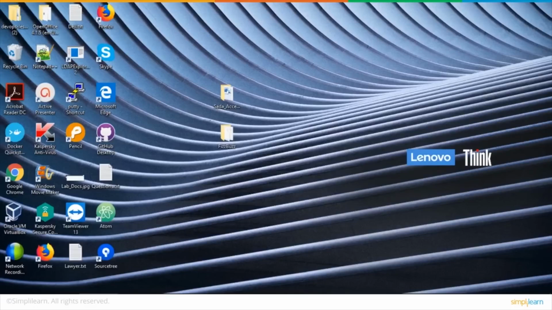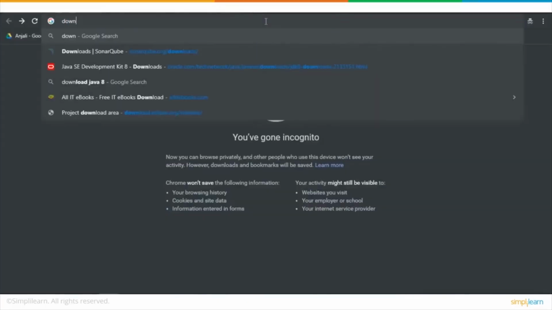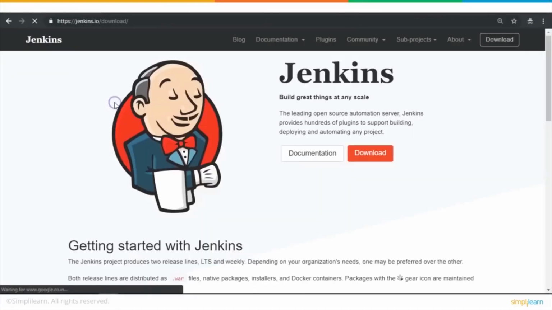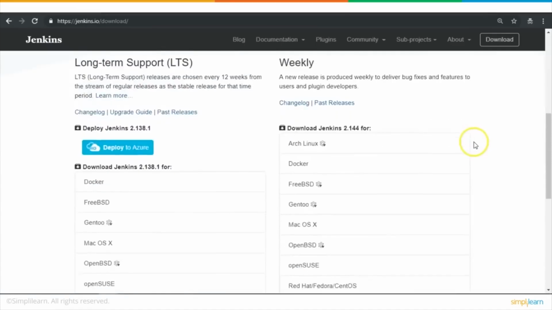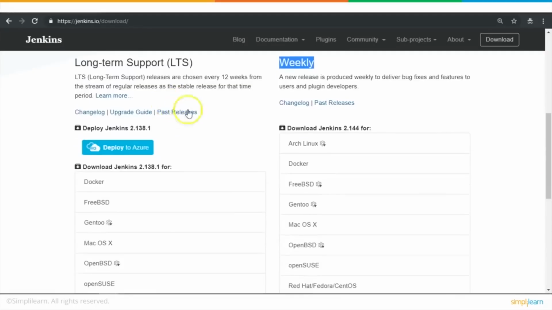Now that I have my prerequisites all set for installing Jenkins, let me go ahead and download Jenkins. So let me open up a browser and say download Jenkins. All right. LTS is nothing but long-term support. These are all stable versions. Weeklies, I would not recommend that you try these unless you have a real need for that. Long-term support is good enough.